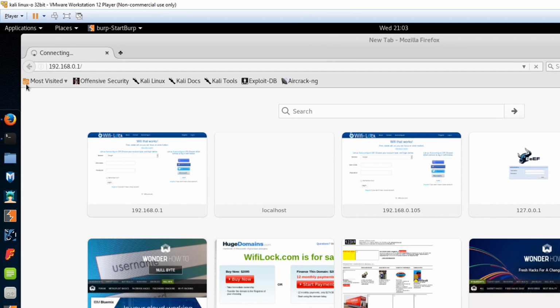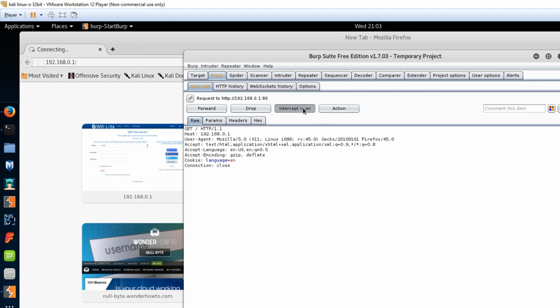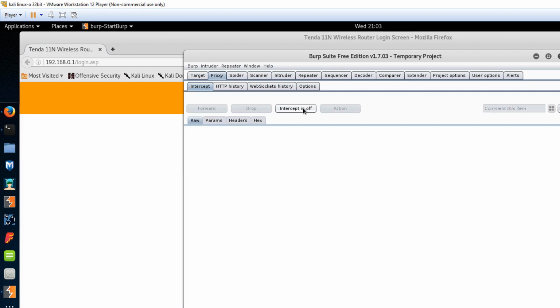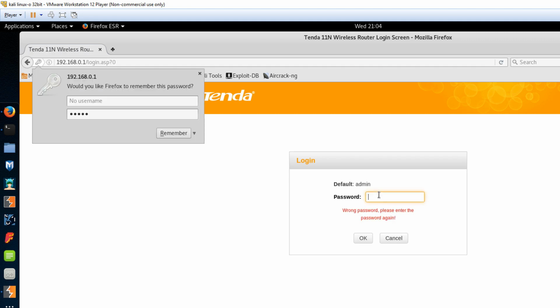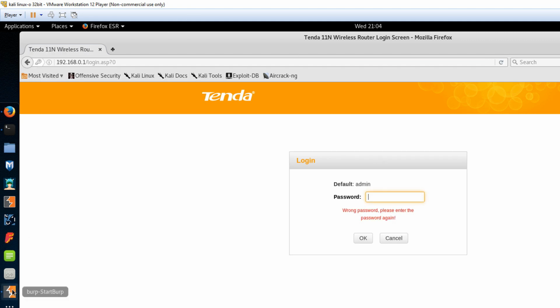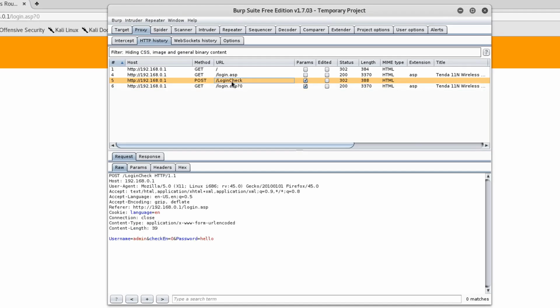And you can see, guys, I am not able to browse to 192.168.0.1. So for that I will turn off my intercept. Simply click on this to turn it off, and you can see, guys, I have successfully reached my login page. Now I will simply type in a password here, and I am assuming that I don't know the password, and hit enter. Now go back to Burp Suite and click on the HTTP history. Now click on the POST request, and you can see, guys, I have tried to enter hello as the password.